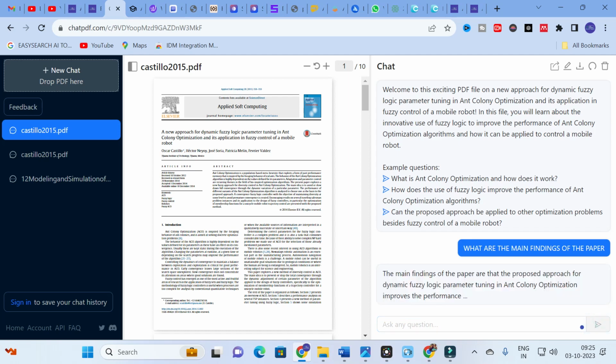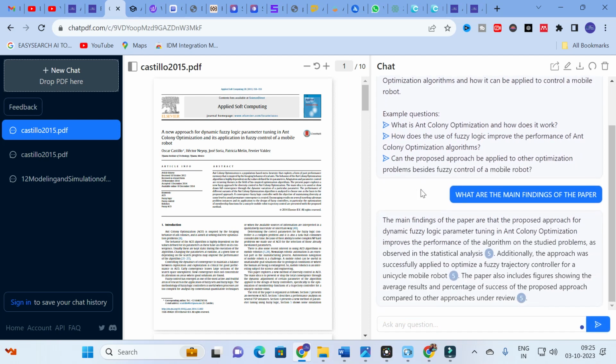Let us see how this chat PDF will generate answers. Here you can see the main findings of the paper are that the proposed approach for dynamic fuzzy logic parameter tuning in ant colony optimization improves the performance of the algorithm on steady problems, as observed in the statistical analysis. Like that it will generate better answers to the question we have asked about that paper. So it is a best option to make a better literature survey by uploading your paper in that AI tool.